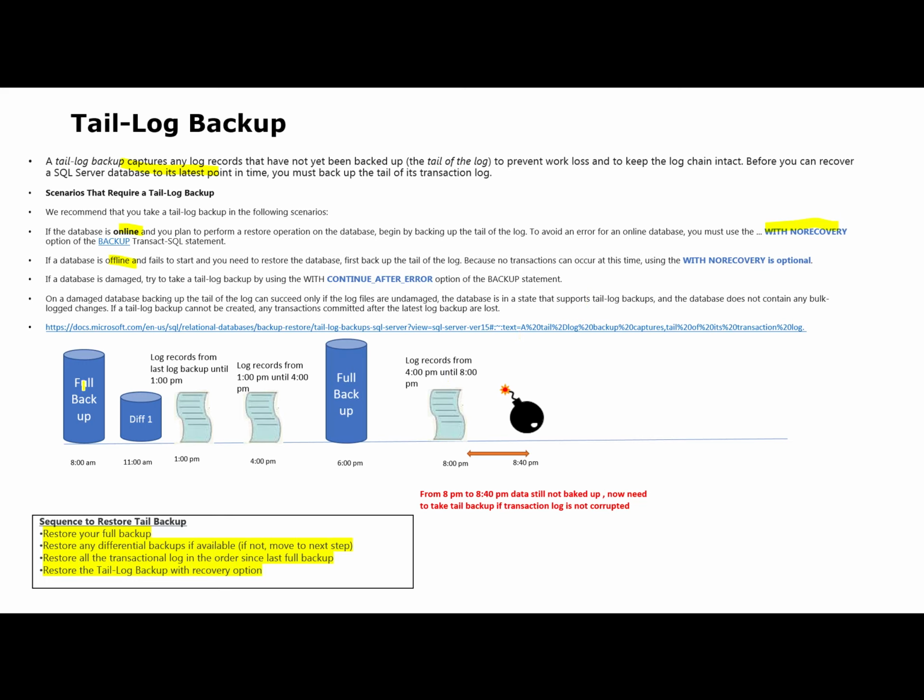Suppose this is the scenario: we have the full recovery model and this is the full database backup at 8 a.m. After the full backup we have the differential backup at 11 a.m. and then there is the log backup at 1 p.m. Now this log backup contains the log records from this full backup until 1 p.m., because this full backup is the base for this log backup.